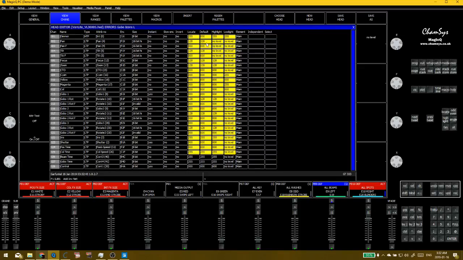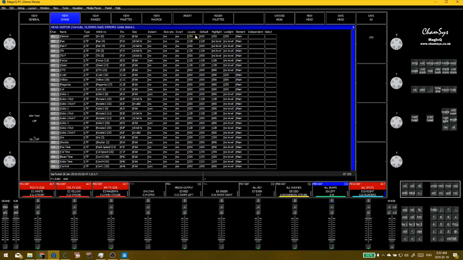This stuff is not too important. It's also fairly straightforward. The locate, this right here is when you hit locate, it's the value it will go to. So if you hit locate on this fixture, the dimmer will go to 100%. So if I change this to 0, then whenever you locate this fixture, it would locate everything else, but it would just stay at 0. And same thing for the default values. Fairly explanatory. These are the values it will go to when it defaults.